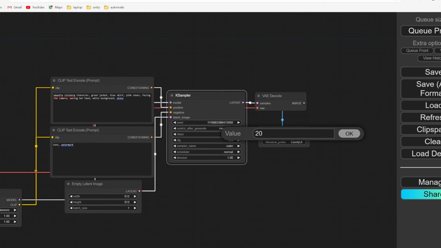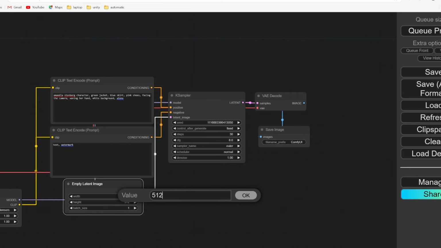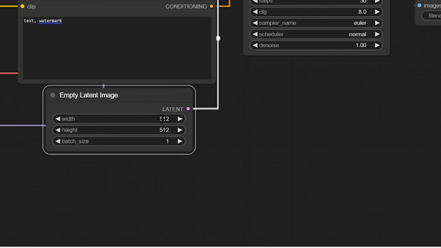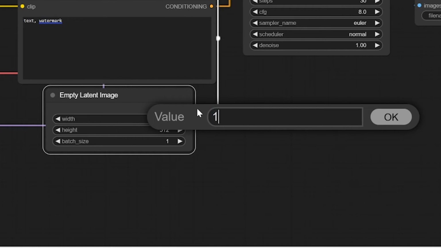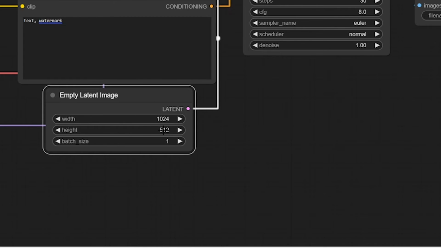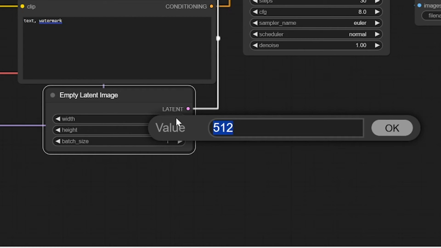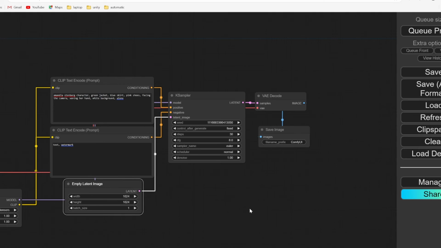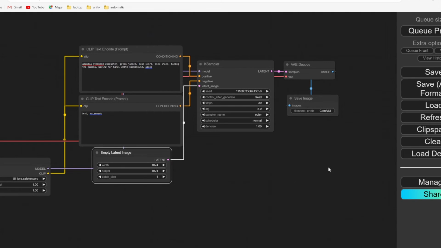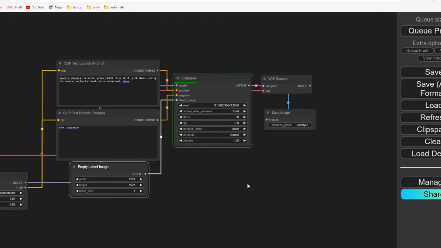Configure the steps to 30 and set the classifier free guidance to 8. Pick a fixed setting over a random one to enable parameter tweaking after each rendering. Set the latent size to 1024 by 1024, which matches the SDXL model and your Lora. Click the queue prompt to follow the flow and see the end result.